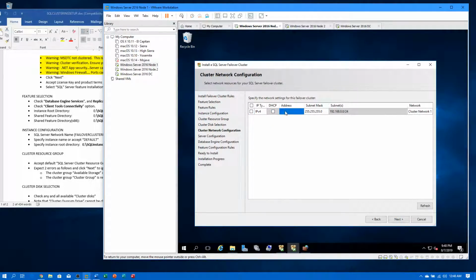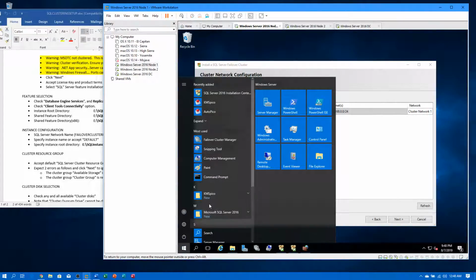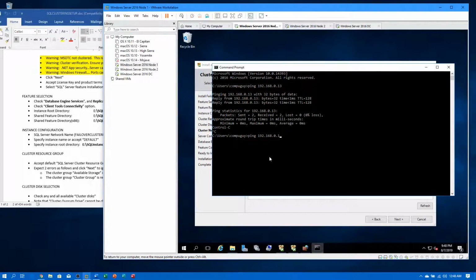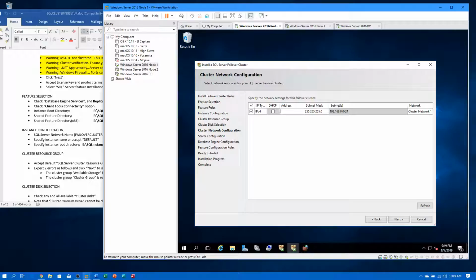Right? We want to use an address. So now what we need to do is choose IP4, and we have to have an address. So right now we need to see if we have a free address. So let's ping 192.168.0.13. That's used. How about 14? 14 doesn't look to be used. So let's kill it and type in 192.168.0.14, right? And cluster network 1, we can leave it there.